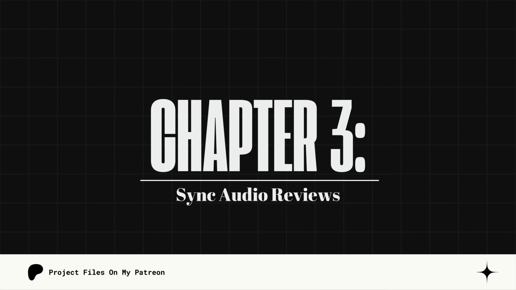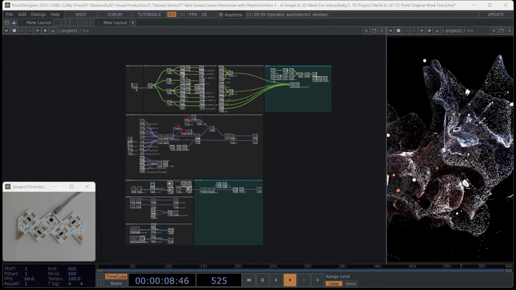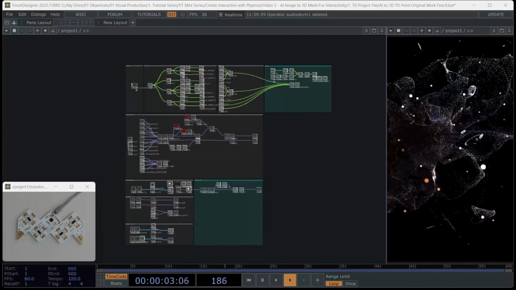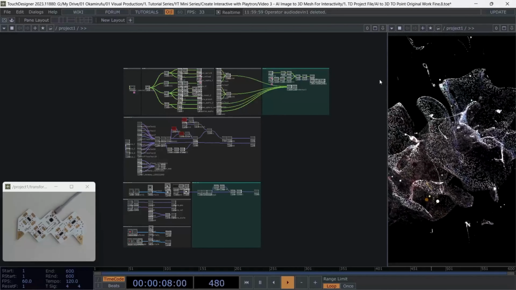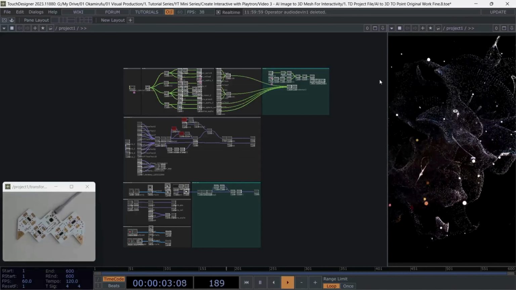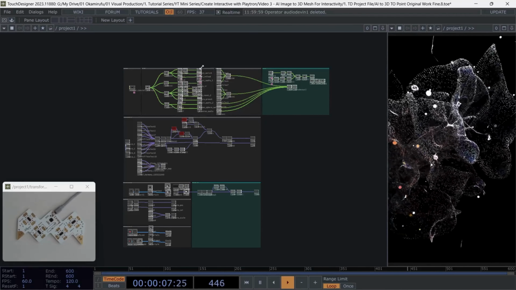Chapter 3, Sync Audio Review. I want to mention that we won't be going into the specific structure of the audio right now. However, I brought this file, which was the original file used to create this entire project, and you can find it on my Patreon. It's important to note that all audio files and point cloud files will be included in the package, allowing you to open and use the document without any issues. So, let's go over a quick review.